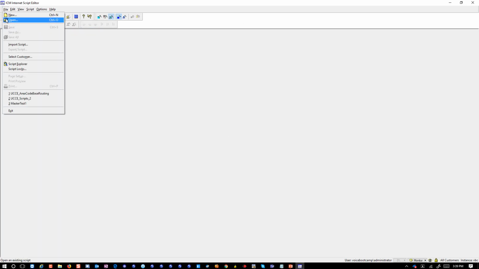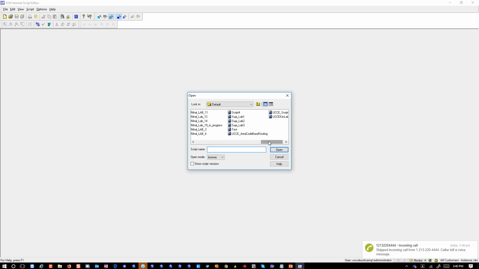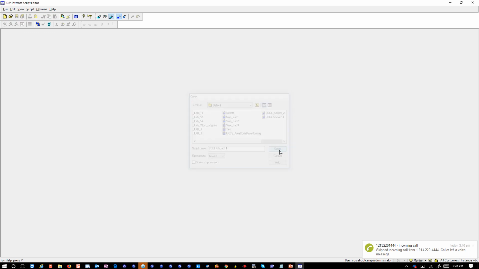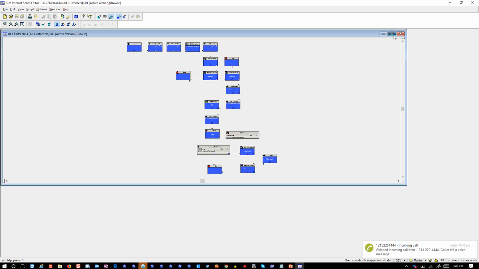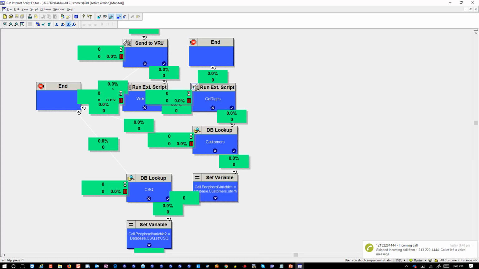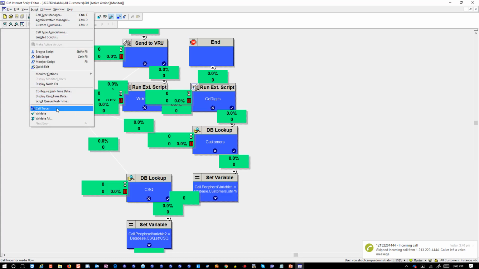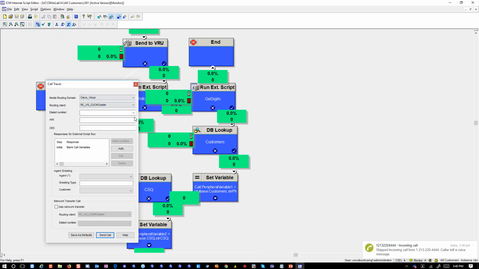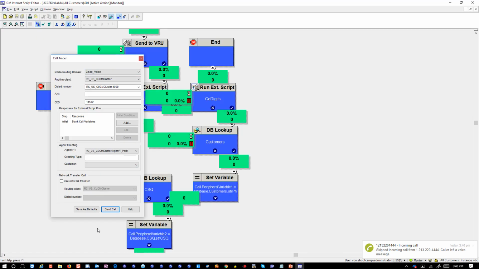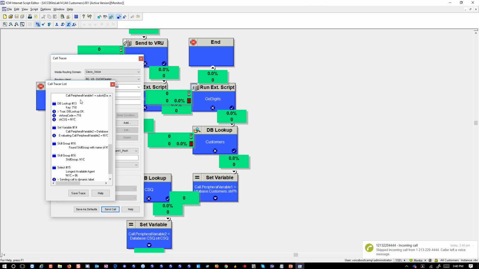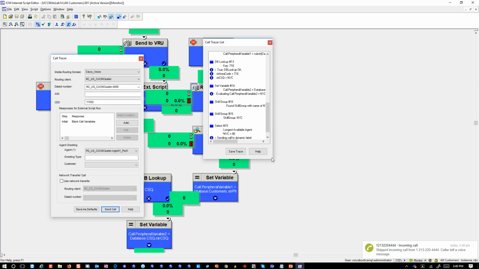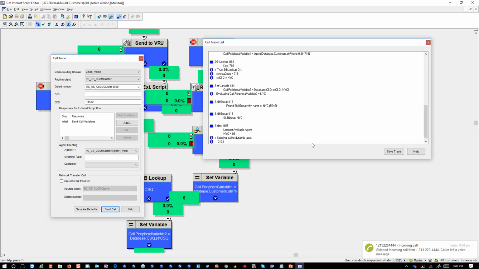Let me open the script again. Okay, so let's try again. Call trace, dial number 4000, customer dials 11502, agent logs in as pod 1. Okay, so you can see some of the traces right now.